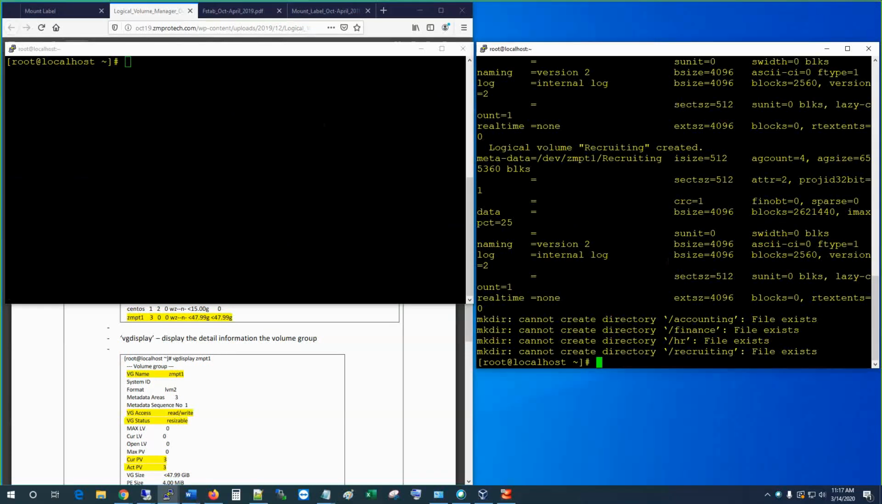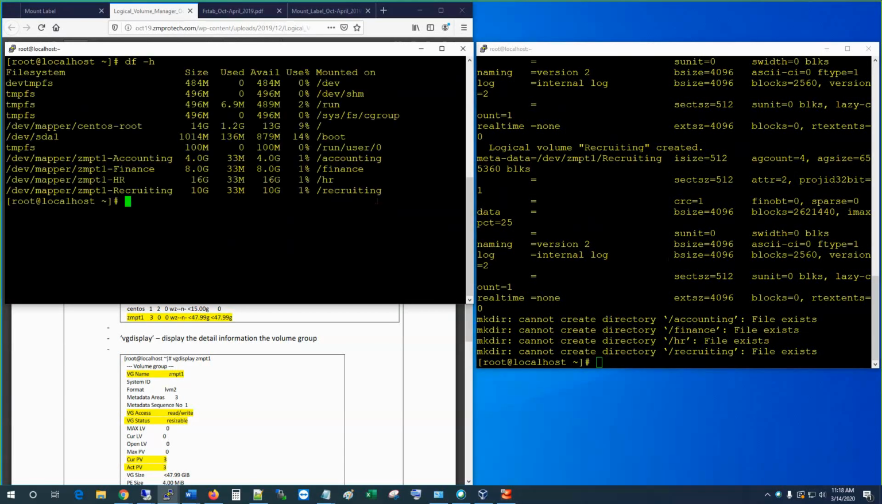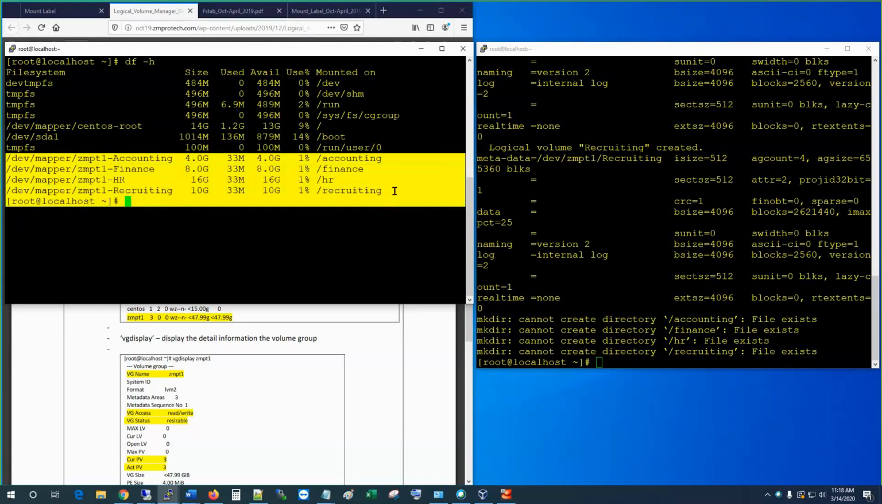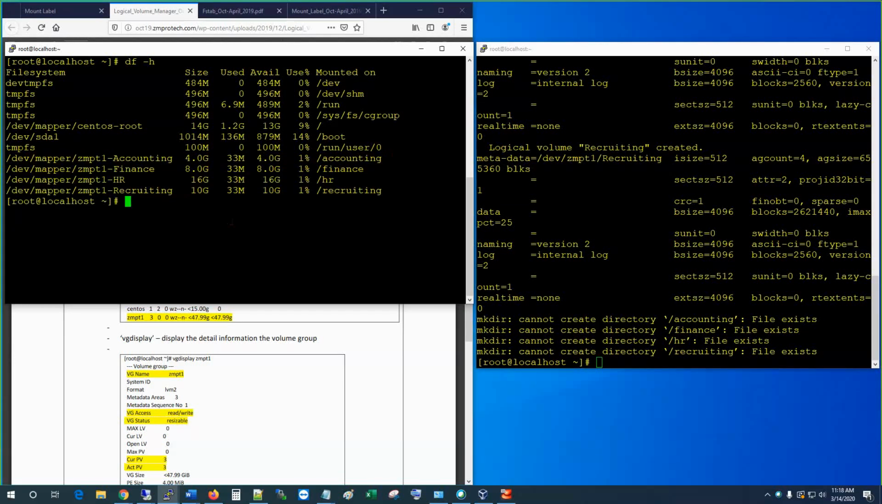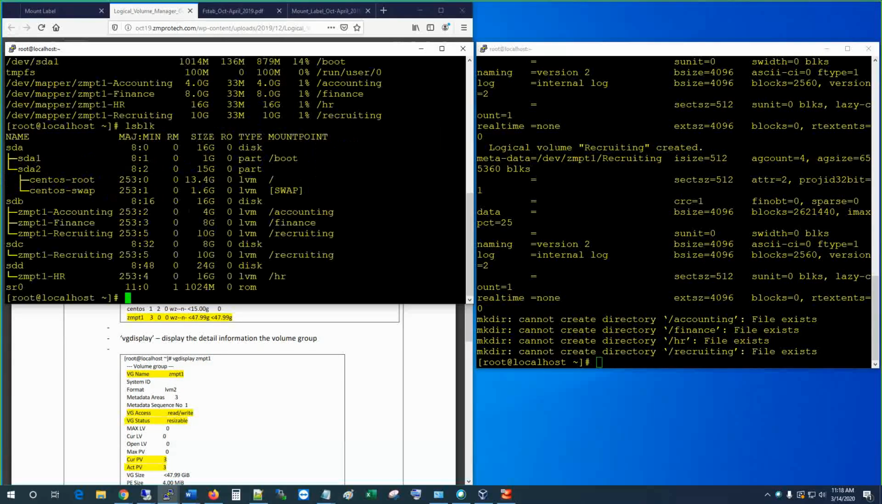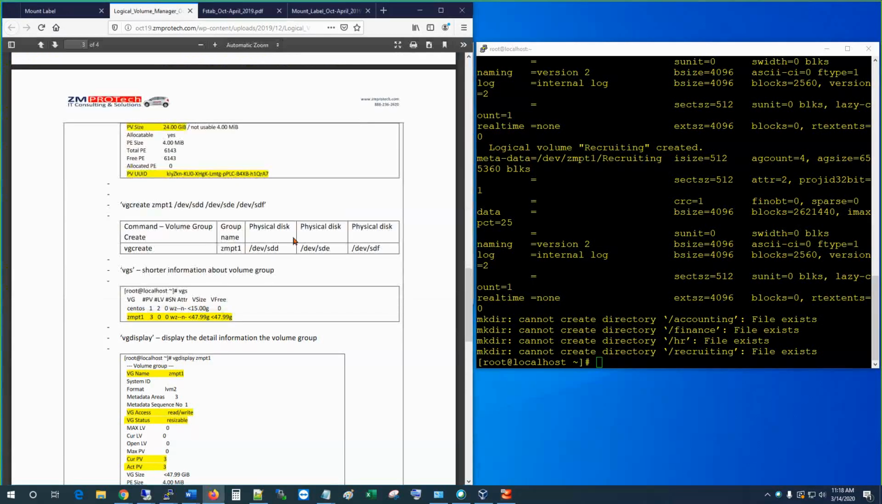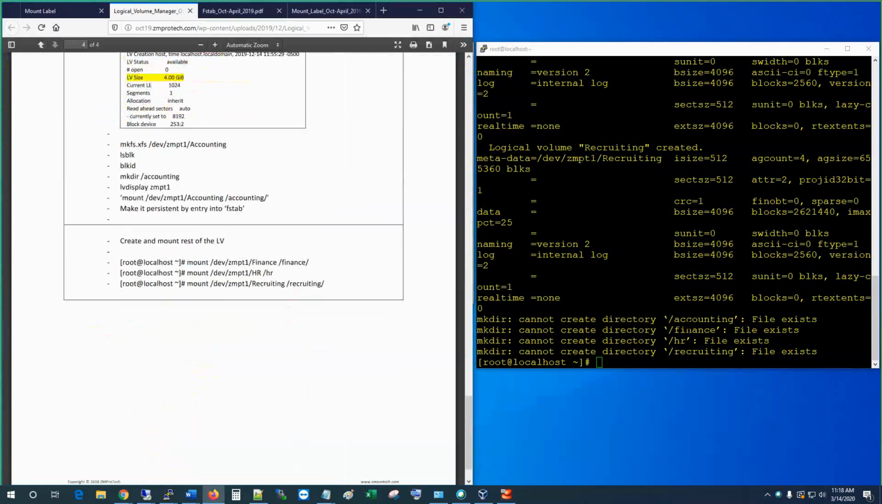Okay, it worked. If I do df -h, okay, you see all your drives are mounted here. Okay, and if you do lsblk, you have all your drives in here. sdb, sdc, and sdd. So what we have learned here, it was all done by script in a matter of no time.